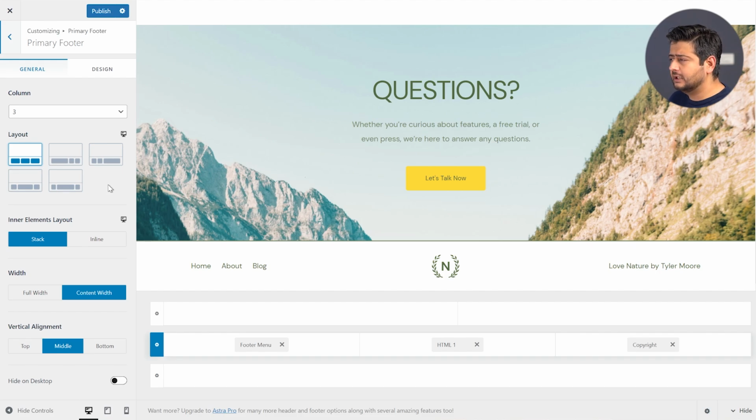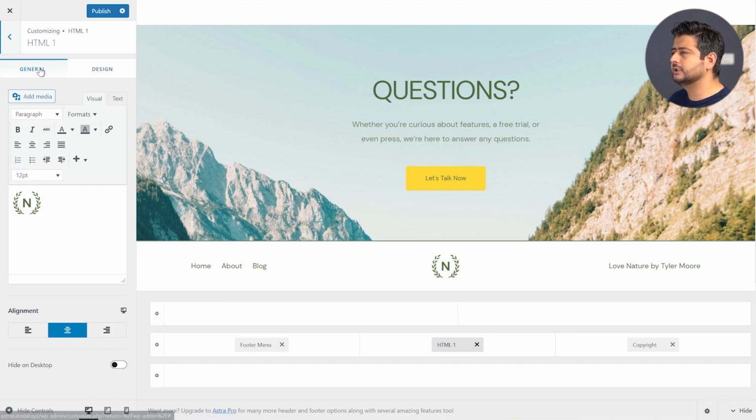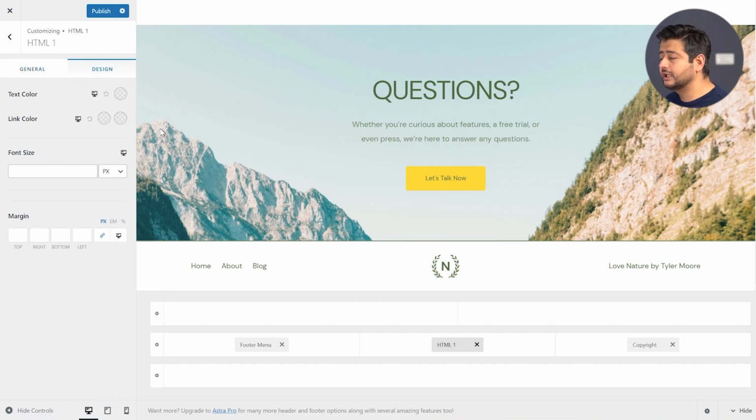Now, one thing again to remember is that if you want to customize any of these elements, you just have to click on the element and you'll be able to opt or change them up. For example, the HTML one right here is actually just a logo added right here. If I click this option right here, you see the HTML open up where the logo is added, and I can change the alignment as well and change some of the design options for that particular element. You can do this for the copyright section as well.